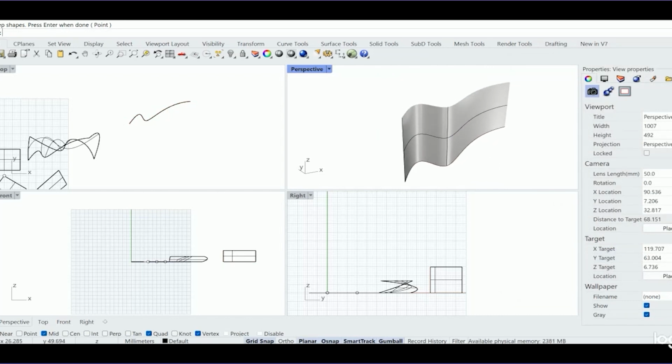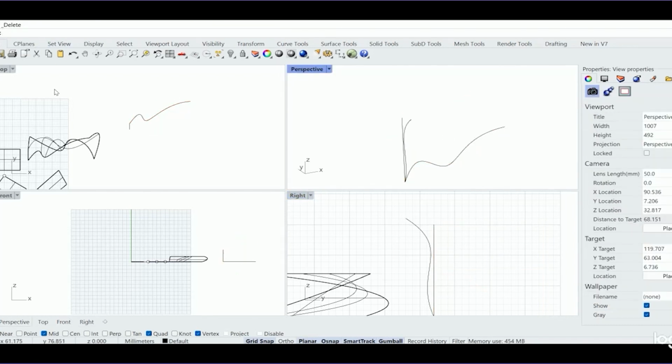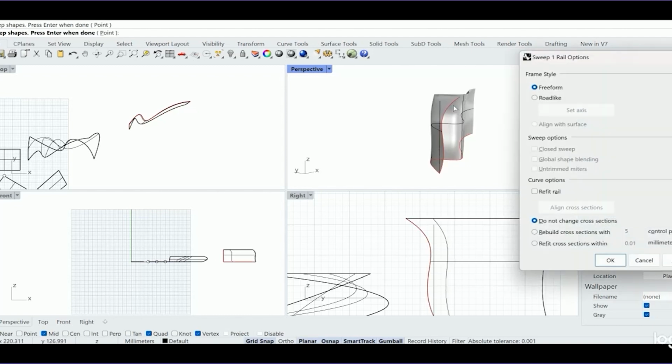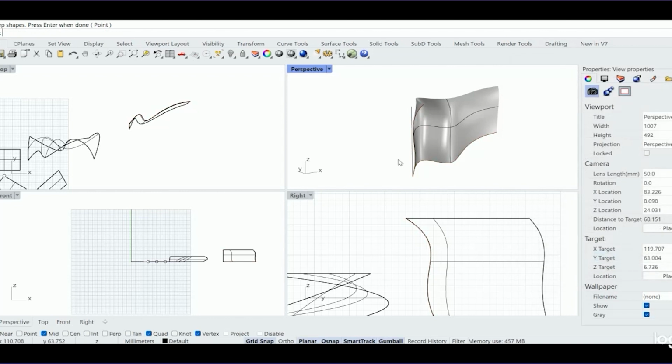Instead of a line, you can have a curve. So for example, let me draw a curve here, and delete this line, and I run the sweep one rail again. This is my rail, and this time this curve is my profile, and it sweeps it for me, and I can hit OK.